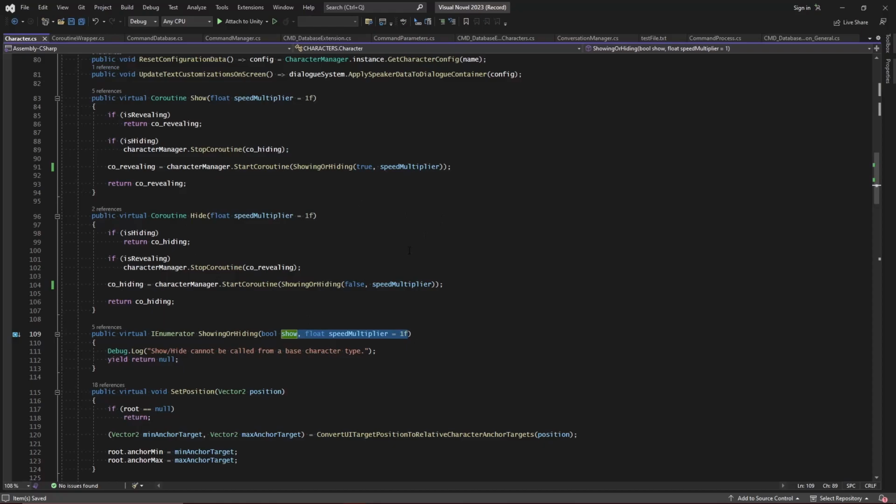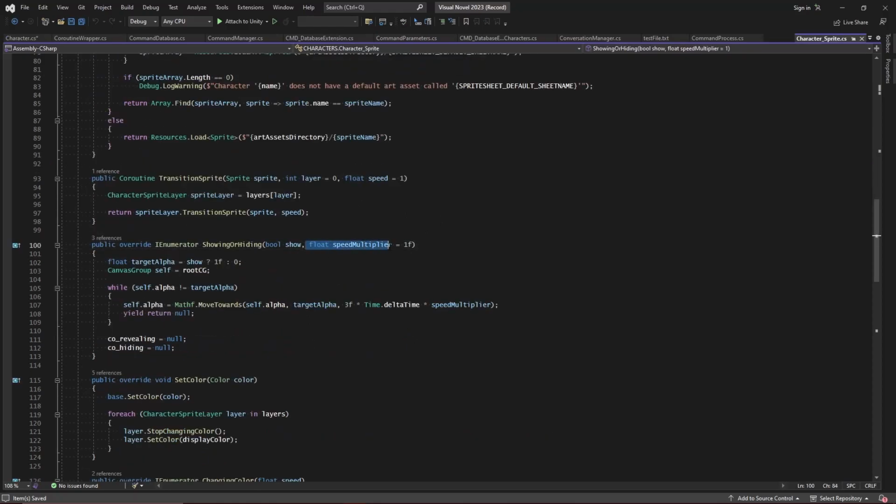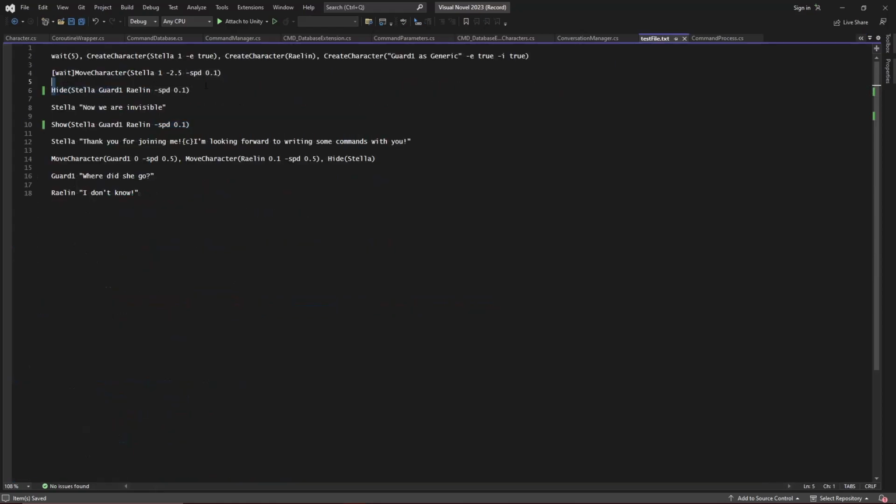And when we look at the other character types, the only thing I've done with that value is I've taken it and multiplied it by the speed at which the alpha transitions to its target. So by causing the characters to show up and hide with a speed of 0.1 as a multiplier, they should fade very slowly, and we should be able to see the change when I click and interrupt the process.